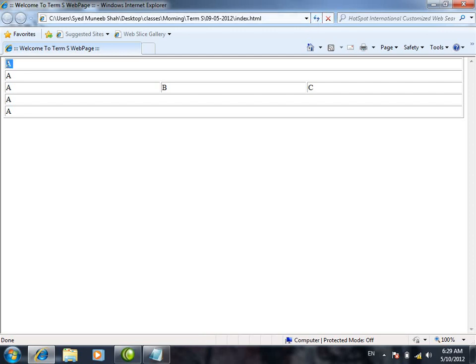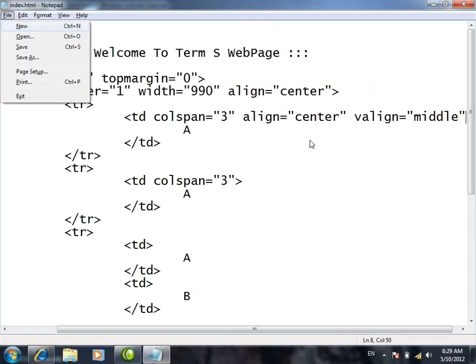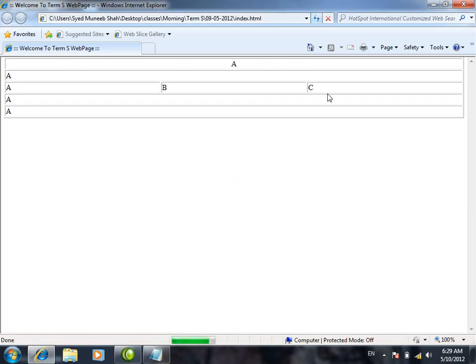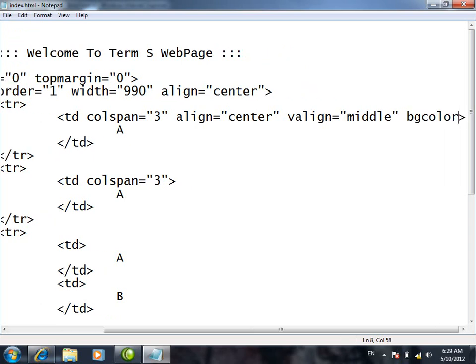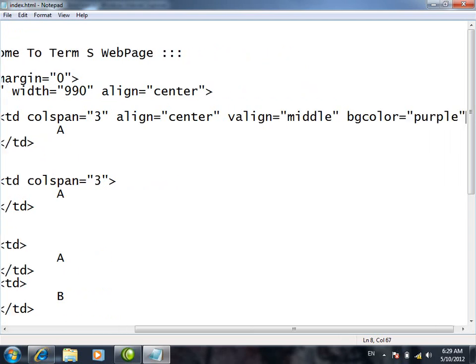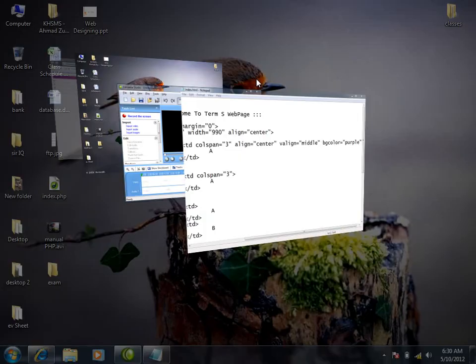I want to move this A to the center and middle. So what do I have to write? In the TD of this first A, I will write align is equal to center, valign is equal to middle. Save and refresh it. Change the background color of this one cell. Bgcolor is equal to purple. Refresh.